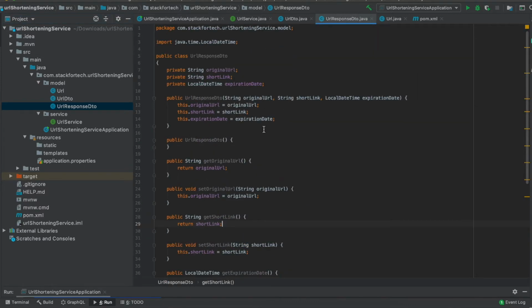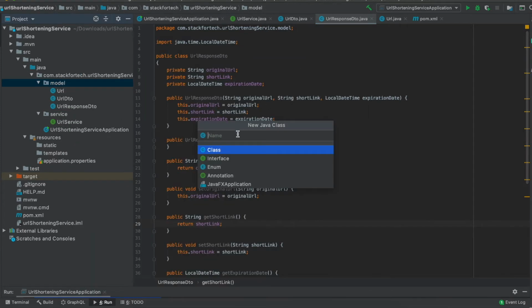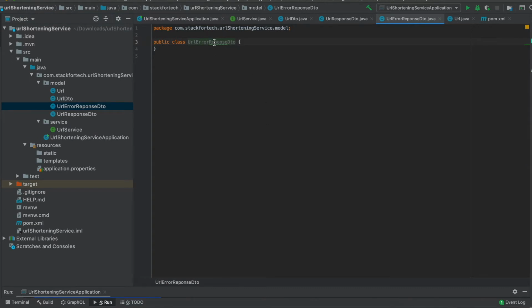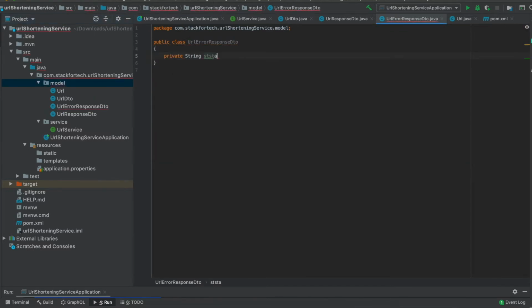Okay, so now we are done with the URL response DTO, and we also need to have one class which will be like an error scenario. So we will be having a URL error response DTO. So if, let's say, we are unable to process a request, then in that case we will be returning this class as a response. And in here we just want 2 things. One will be your status, and the next one is the error which we can get for this URL.